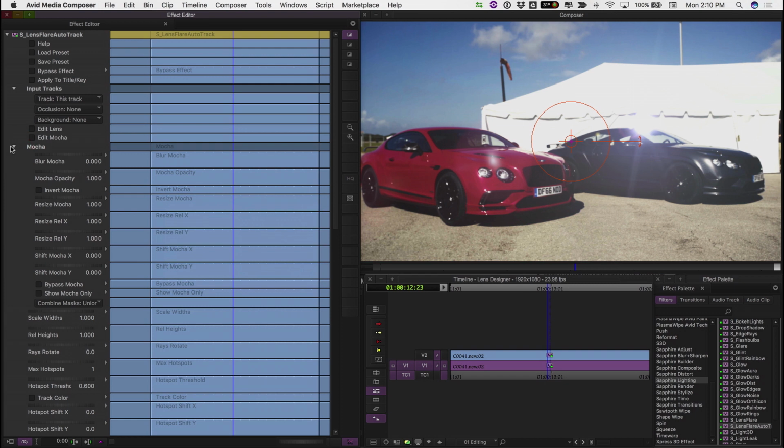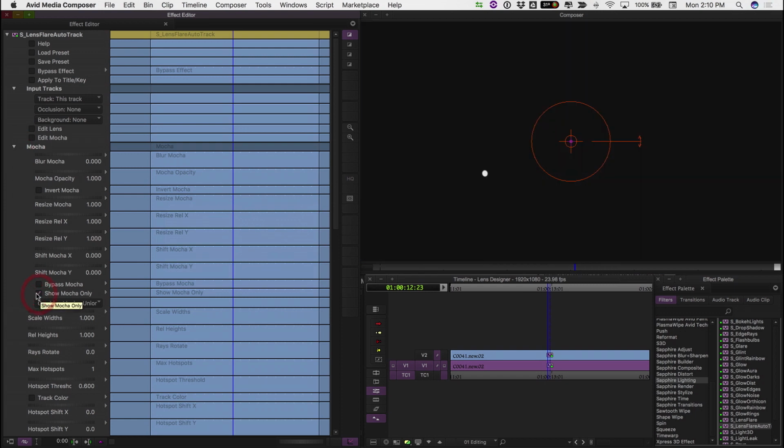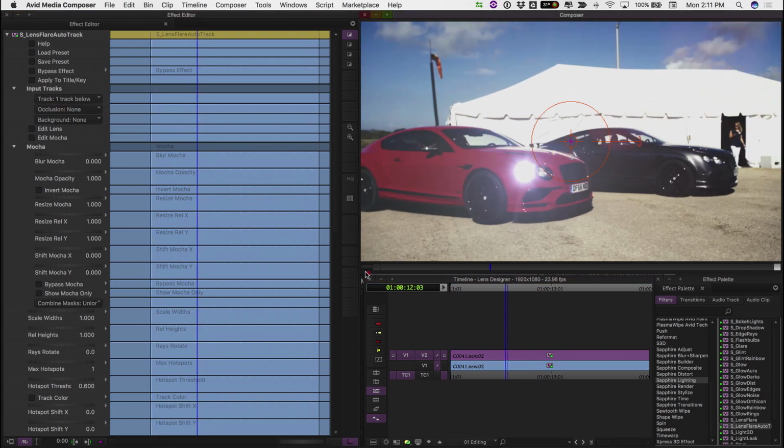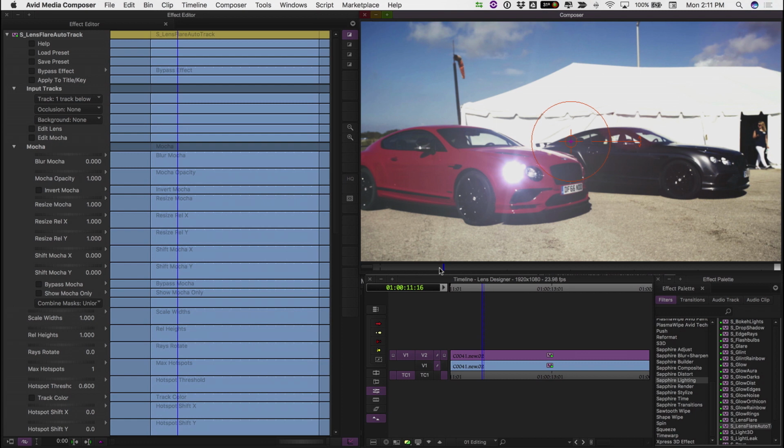Back in the Effect Editor, under the Mocha category, choose Show Only Mocha, which will show you the matte that Mocha is creating for you. Now, on the layer above, choose One Track Below from the Track drop-down menu. And voila, all of a sudden, our lens flare follows the shape that we just created.